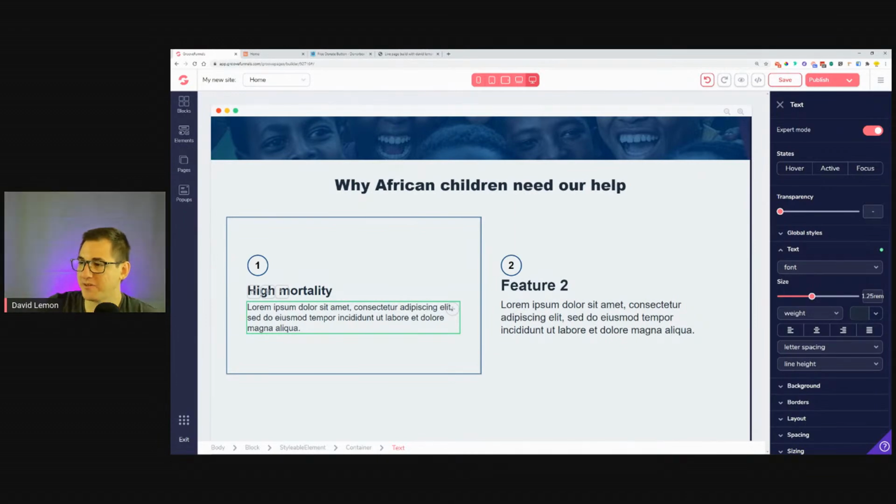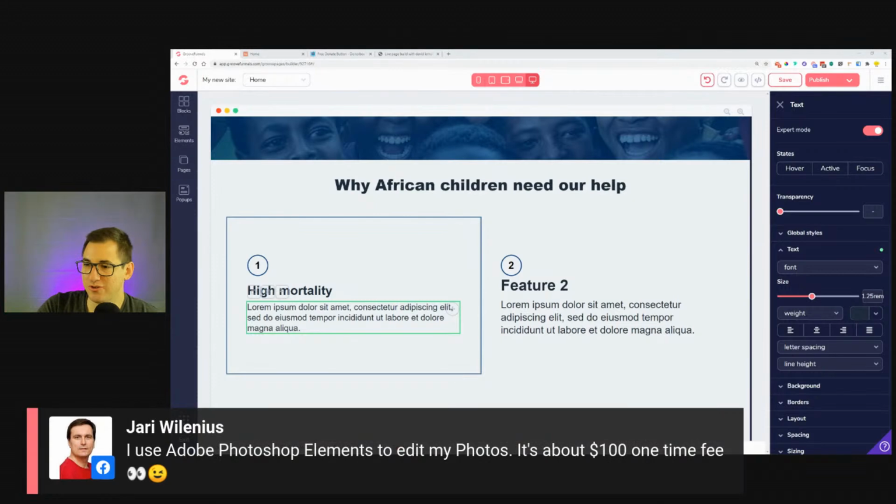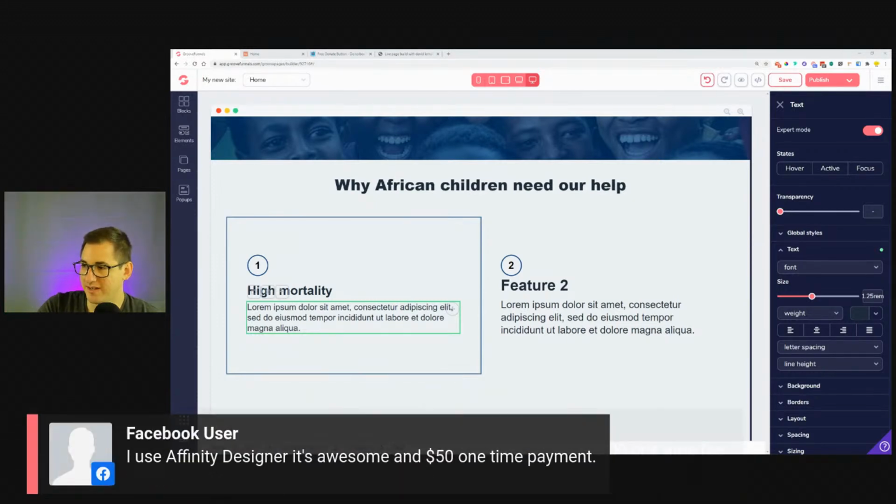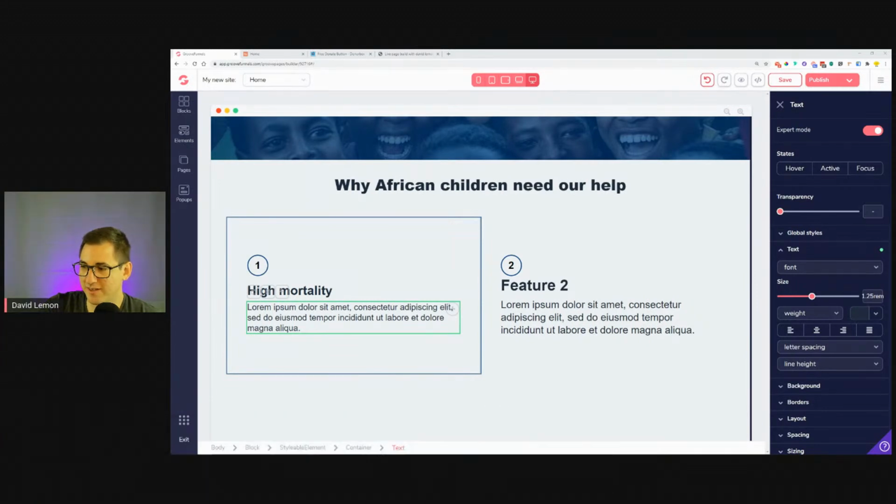Okay, so there are people promoting different kinds of photo tools. One says I use Photoshop Elements, it's a $100 one-time fee. Another Facebook user uses Affinity Designer, it's a $50 one-time fee. I use Photopea, it's a $0 fee, which is kind of great. And as well, Canva, you don't have to pay anything for these types of things.